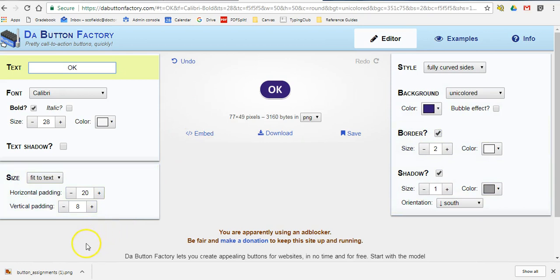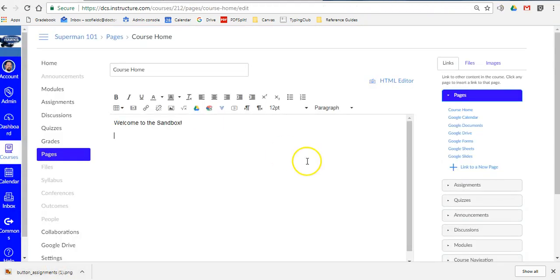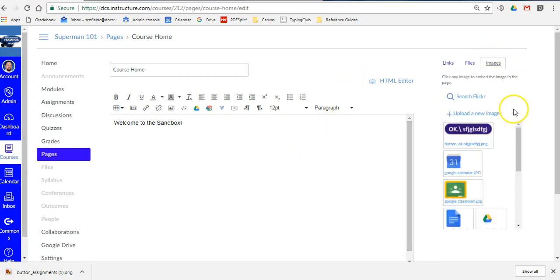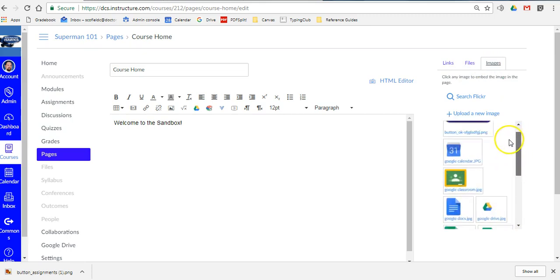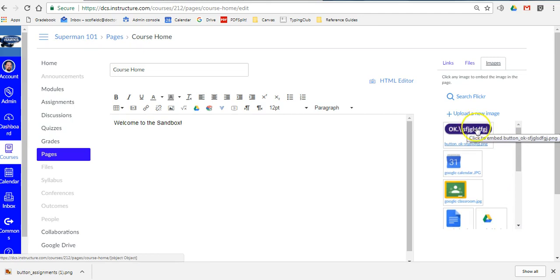So now that we have a button downloaded here, go back to your sandbox. As you can see here, when I click over here in images, I have already uploaded several buttons that I've played with and tested things out. Some look very weird, I know. Like this one is just spectacular. This is what happens when the lights go out and you can't see your keys. It was fun. Very, very fun.